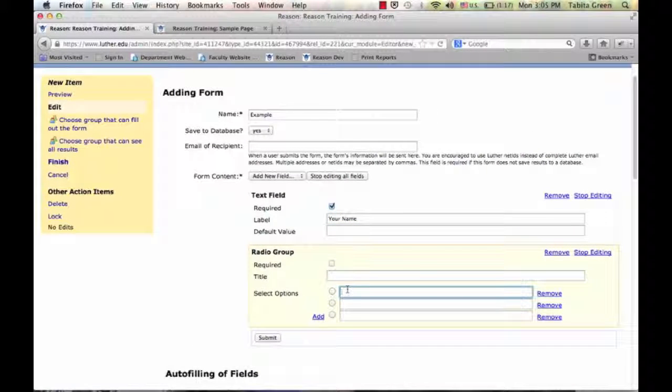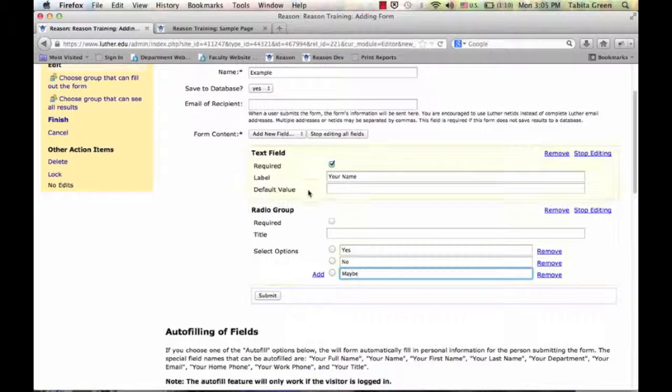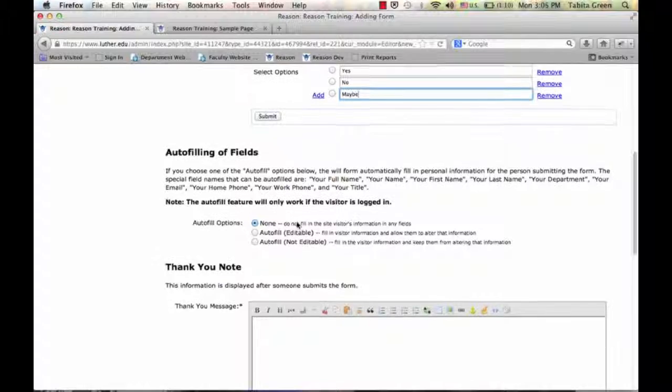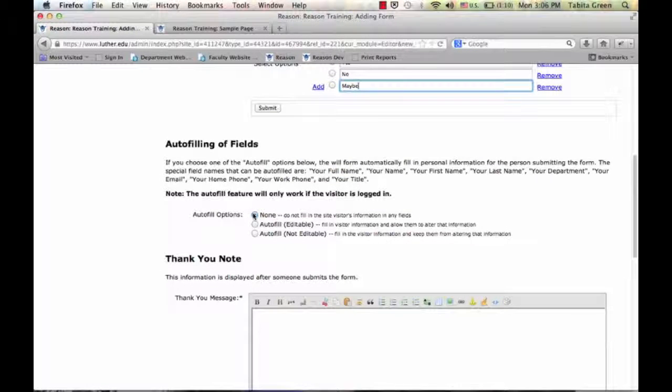Click the Add button to add more options to those respective form elements. Default value is optional text that will be pre-filled in the field for site visitors. Select Autofill option. Select None to disable autofill. Select Autofill Editable or Autofill Non-Editable to fill in certain specially named fields for logged-in users. If you choose the Autofill Editable option, the user will be able to change the pre-filled information.